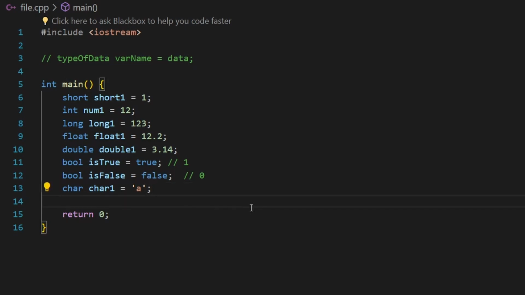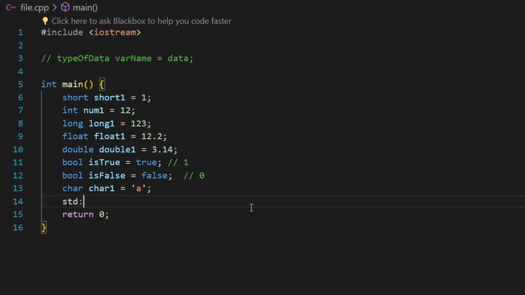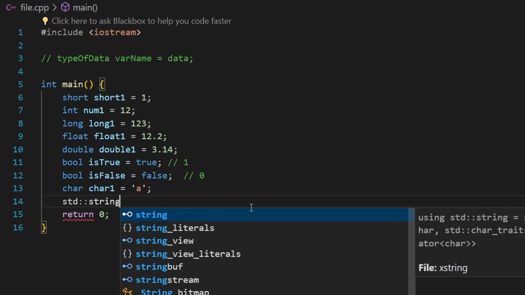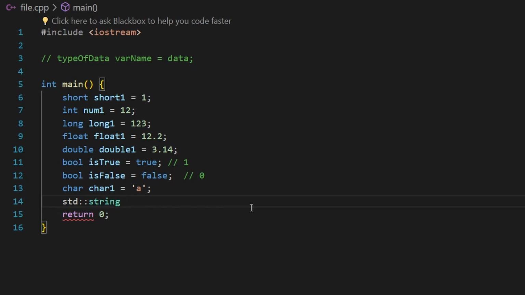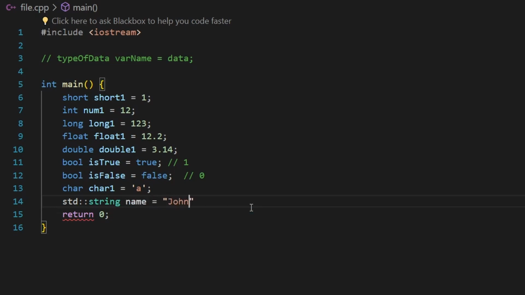So what to do here? We need to use something called a string, a data type called string. Now to do this, we need to mention the standard library or std, just like what we do with cout, and use string to declare a string data type or string variable. So let's call this name, and it will store the name John, for example.